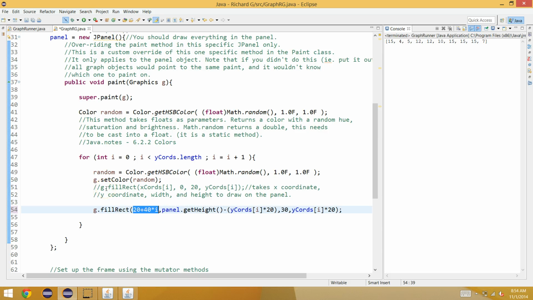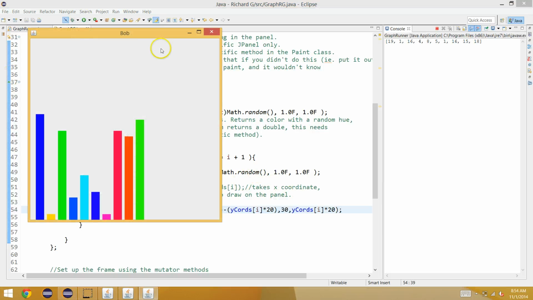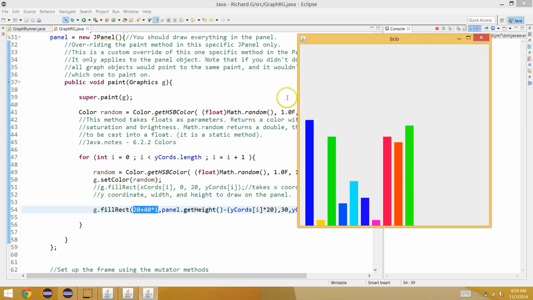So I want to move systematically across and calculate the top left-hand corner of each of these rectangles. The way we do it is we say, okay, we're going to start off at 20, and the distance between this rectangle and the next, the top left-hand corner, is going to be 40. So the first rectangle is going to be 20 in, 40 times 0. The next one's going to be 20 in, 40 times 1. The next one's going to be 20 in, 40 times 2. The next one is going to be 20 in, 40 times 3.